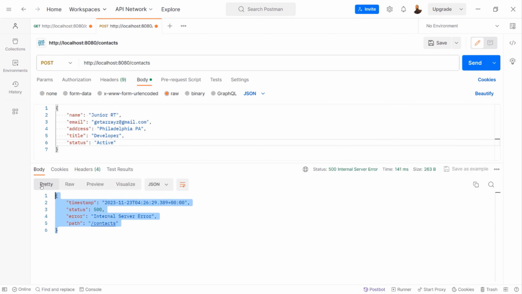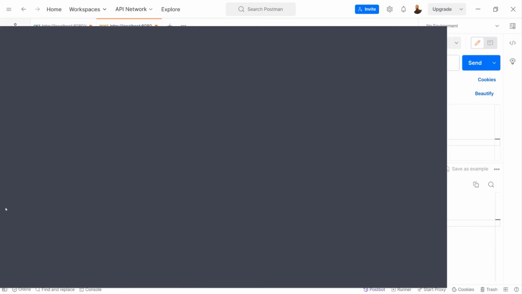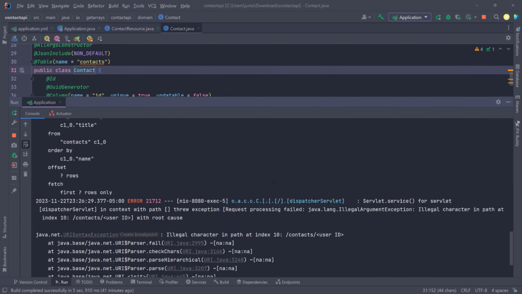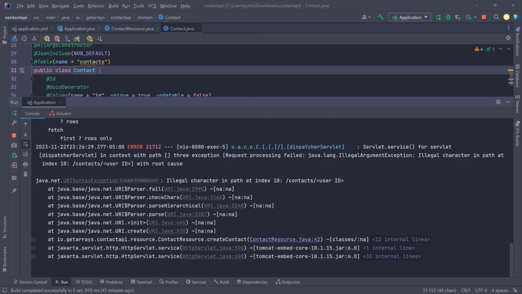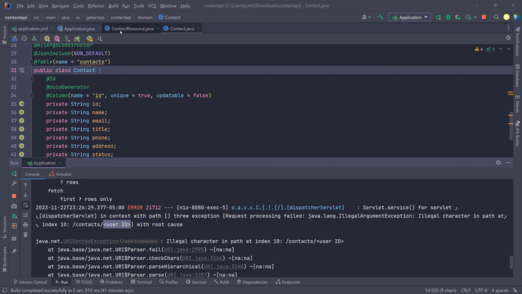Okay, so I got a 500 error. Let's go back to the backend and see what we have. So let's go back here, open the run, scroll up and scroll to the bottom. So it's telling me that there was an illegal character when we're passing in the header. So I think the user was saved, I would say, but I'm not sure.